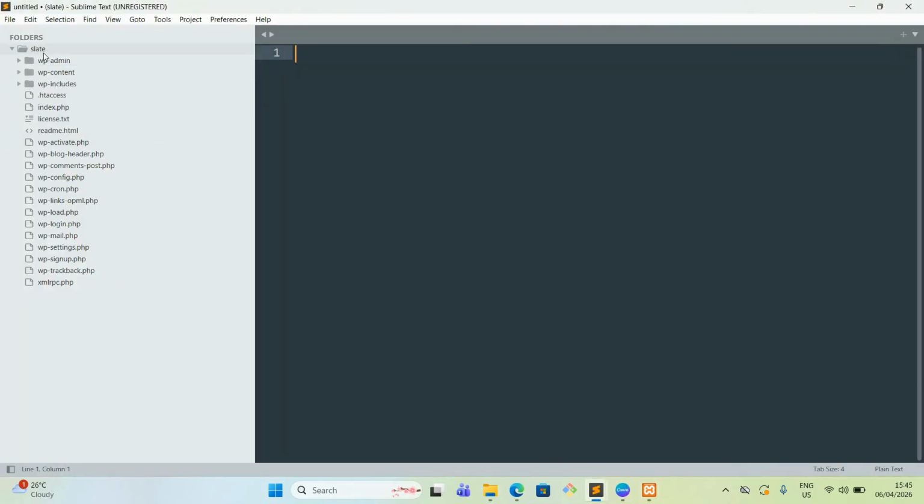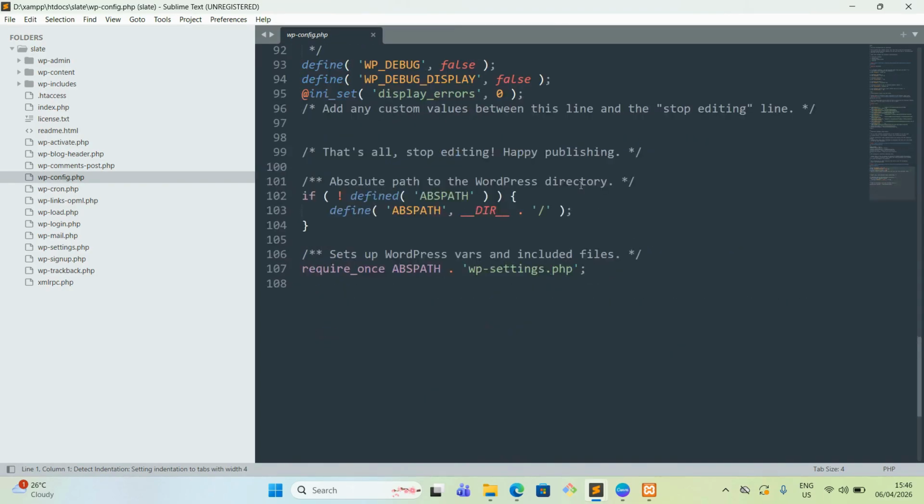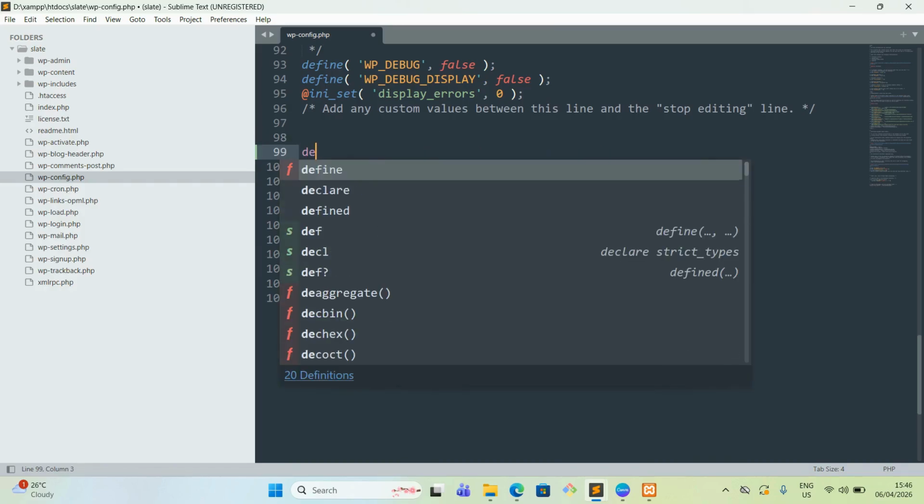I am going into my WordPress website's directory, and here on the root of the folder I will be opening my file which is named wp-config.php. All right, at the very end, where it says "That's all, stop editing," just above that I will be adding define.